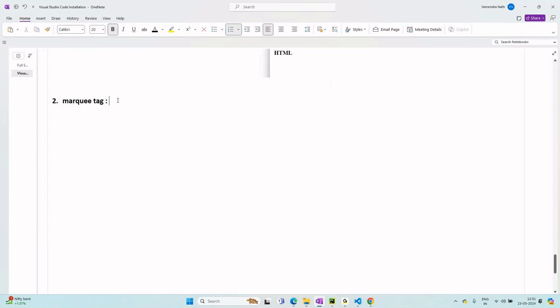So this tag moves the text on the screen in specific directions. Whatever direction you want, it will move basically. Yes. Okay. So then how can I use this?